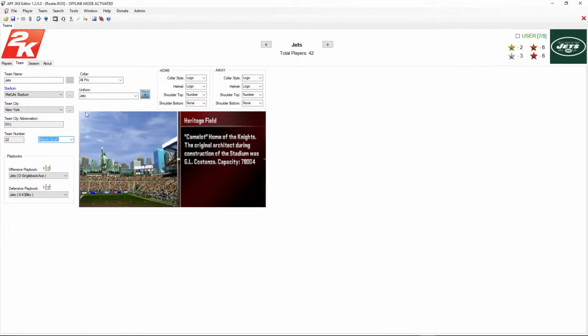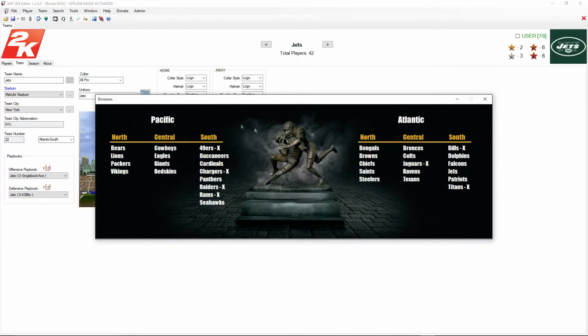But the second part to this that I thought was at least a nice token is that you can click on this football here and you're going to see exactly where the teams fall in the divisions in the game. The X's stand for the user-controlled teams and the non-X teams are the CPU. So this is like a high-level quick overview of the layout that you have for your teams in your roster file. And it's pretty cool.